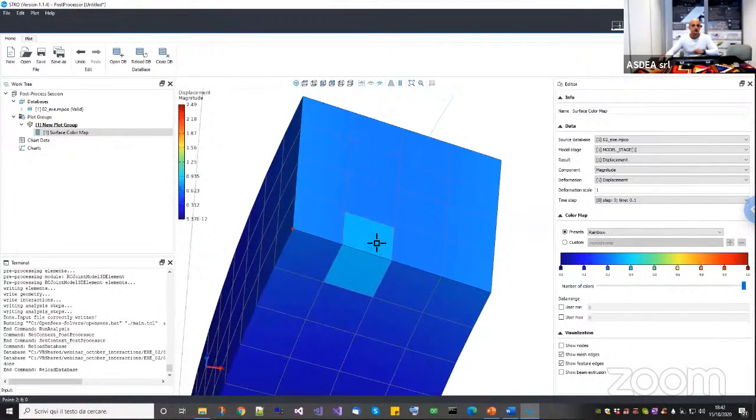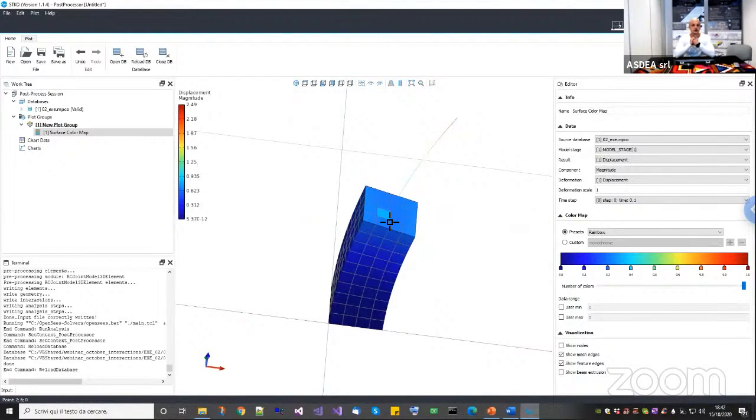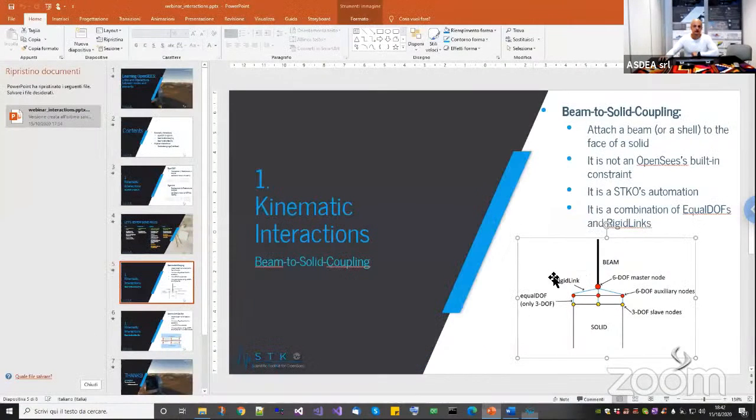Okay, this one is an example of a kind of more involved constraint that we have in STKO. And as I told you, it is not a constraint which is available in OpenSees, but is actually a collection of other kinds of components that instead are available in OpenSees. And when you put them together, you can obtain new elements. So this is one of the nice things of OpenSees, connected with a user interface such as STKO. You can use automations in such a way that your modeling is faster.